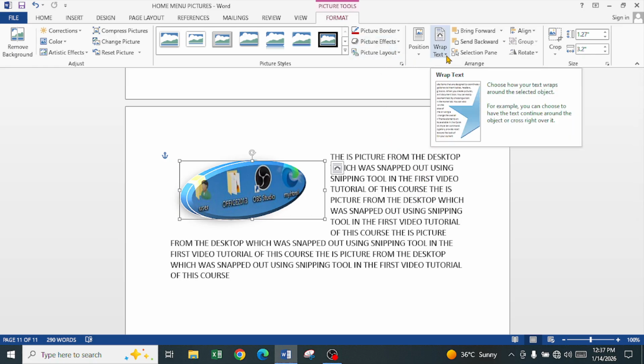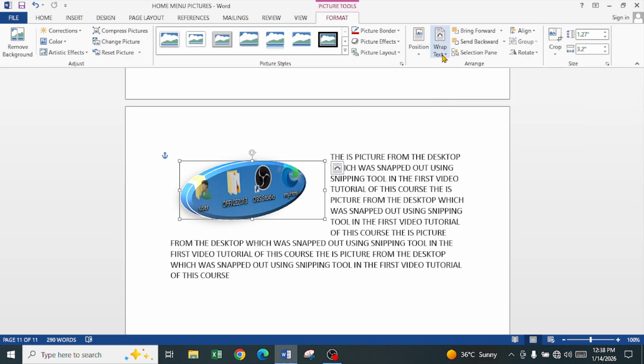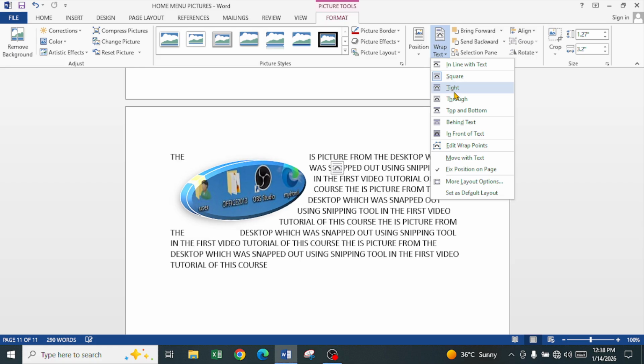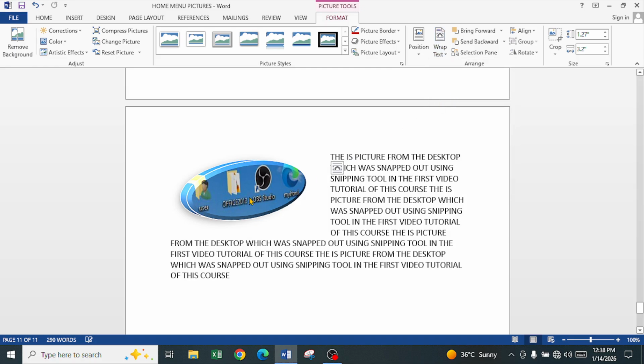So what does this do? It gives the user the ability to put the picture either in line with the text, or square, or tight with the text, or through the text, or behind the text, or in front of the text. So I'm going to select tight with the text.